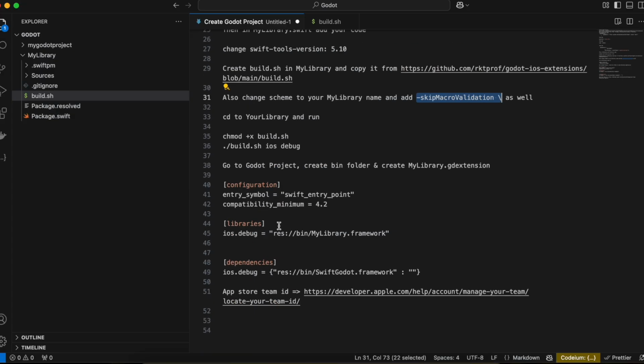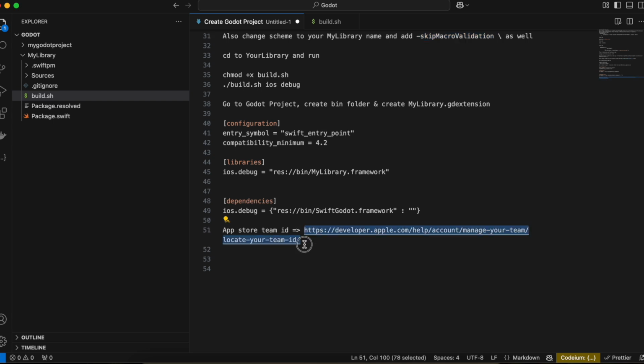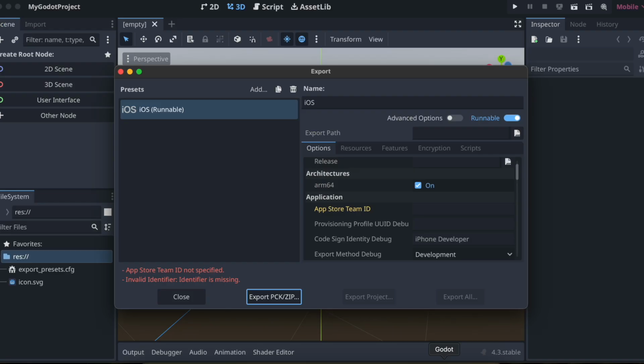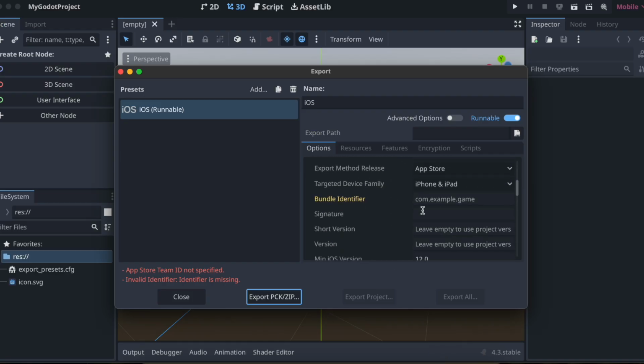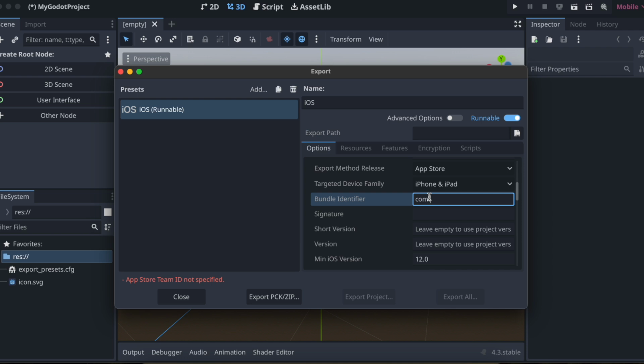If you are confused how to get the app store team ID, you can go to this particular URL and it will guide you on how to get the app store team ID. Okay, once that is done, we have to give some bundle identifier. So I will just give it as, again, it should be your company name, your app name, but yeah, this is just a practice project, so I'll just give something weird and I'll just copy this. So this is our bundle identifier. Make sure you enter your app store team ID. This is necessary because we need to export our project later on, and then if you don't enter it, your export project will not work.